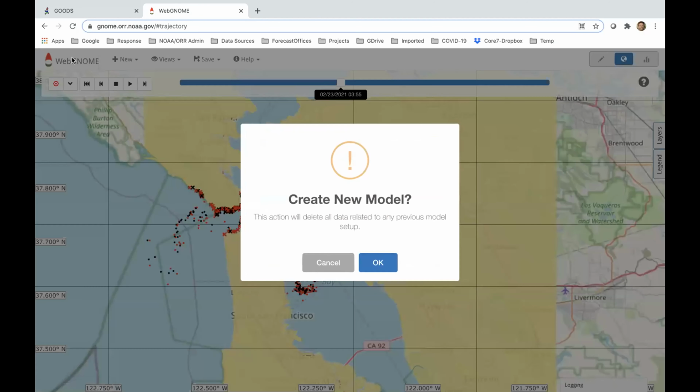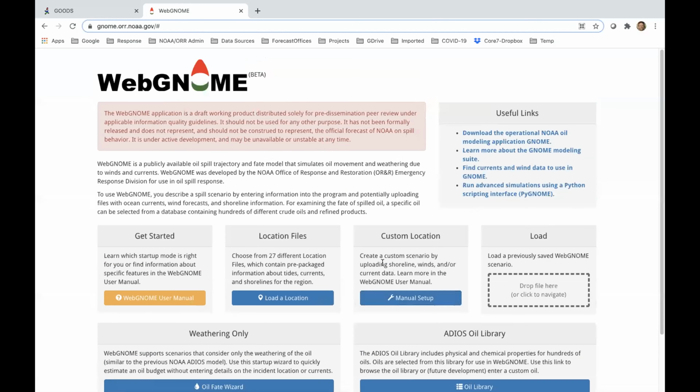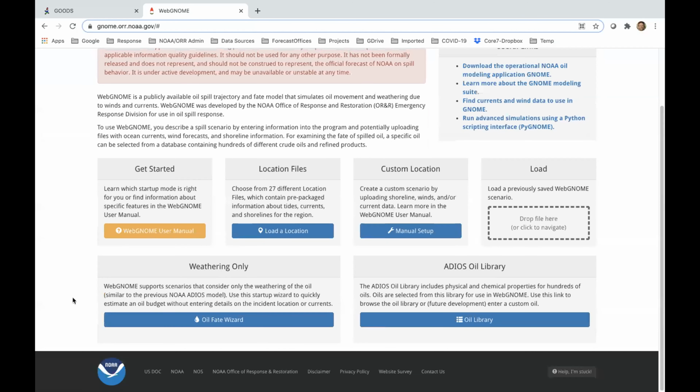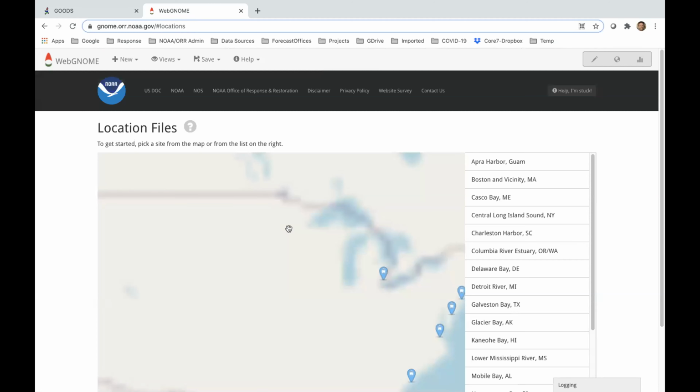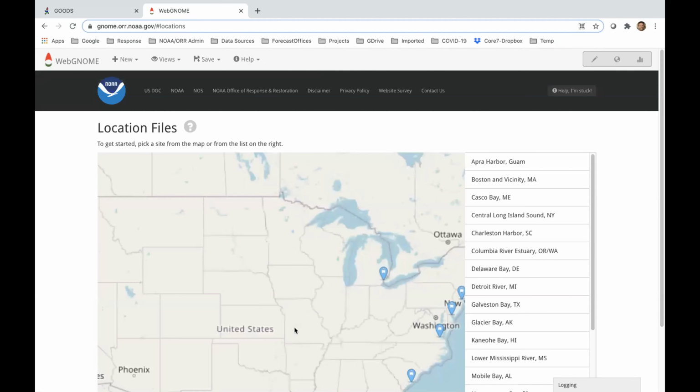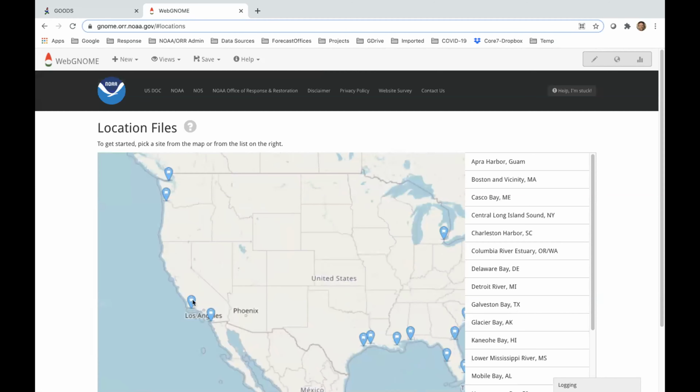I'm just going to show you that if you start at the beginning with GNOME, you have this screen, and you have really a couple of different ways you can start the model. You can do a manual setup, which is what I just did there, and that's where you have to provide the wind data, the shoreline data, the currents, and all that stuff. Or you can load a location. And here we have, I think it's 27 or so different locations, mostly around the United States, that are all pre-configured and set up and ready to go for that location.